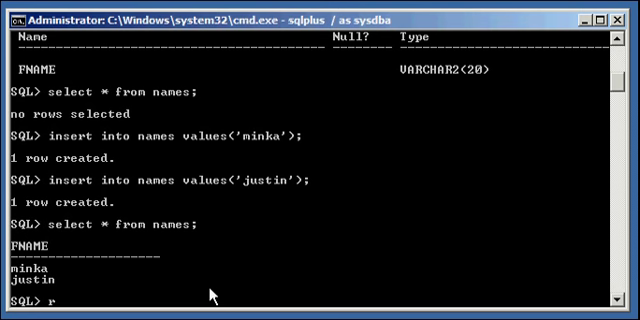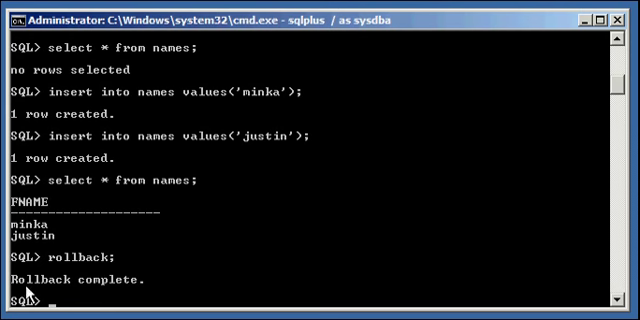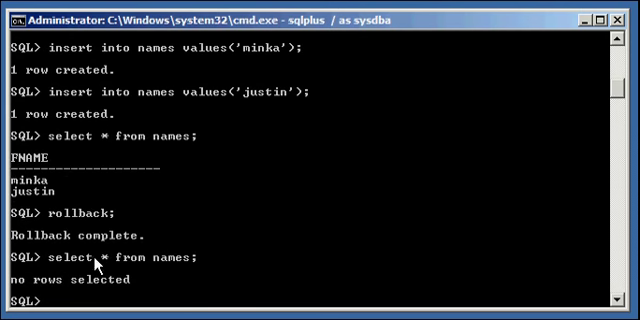Now if you type in rollback, it's going to go into the undo segments, and it's going to return the table to what it looked like prior to the transaction, which is the insert. But this will effectively end the transaction. So we type in rollback, it says rollback complete, the transaction is done. We type in select asterisk from names, and our 2 rows, Minka and Justin, are gone because we typed in rollback. Okay?